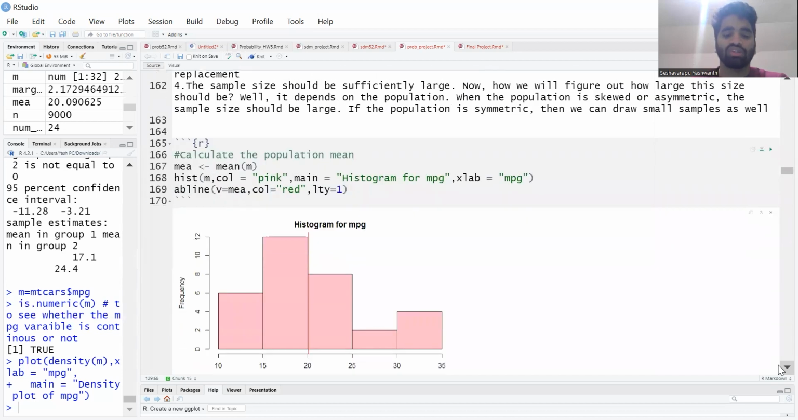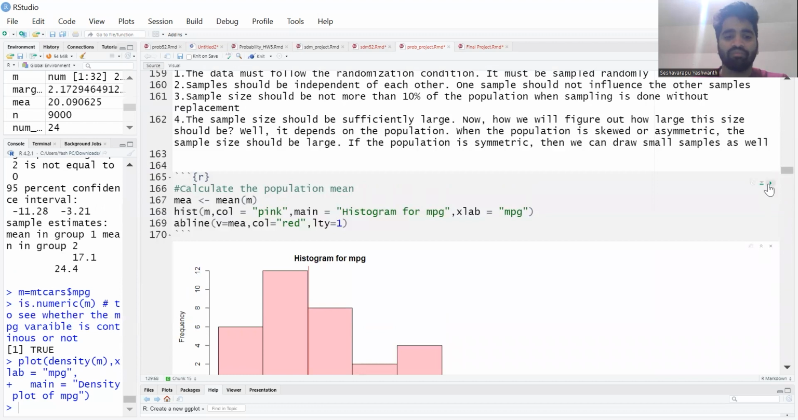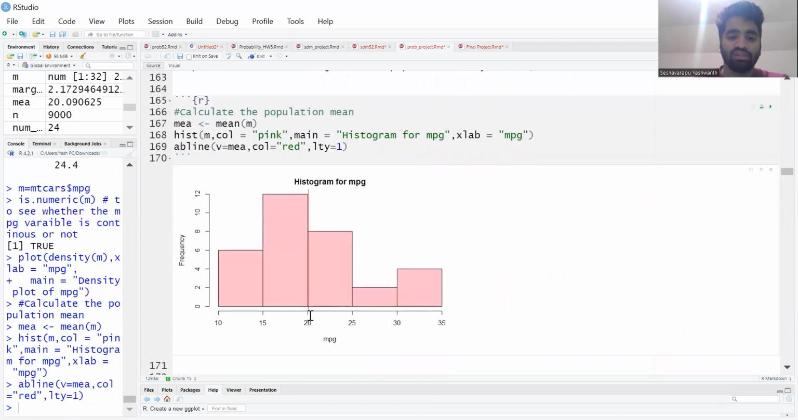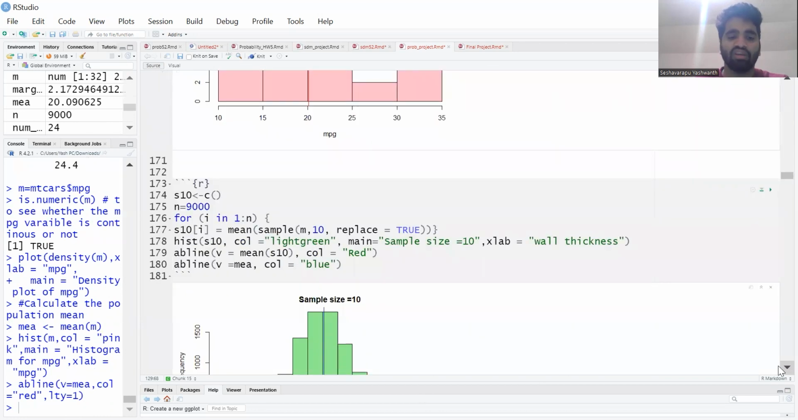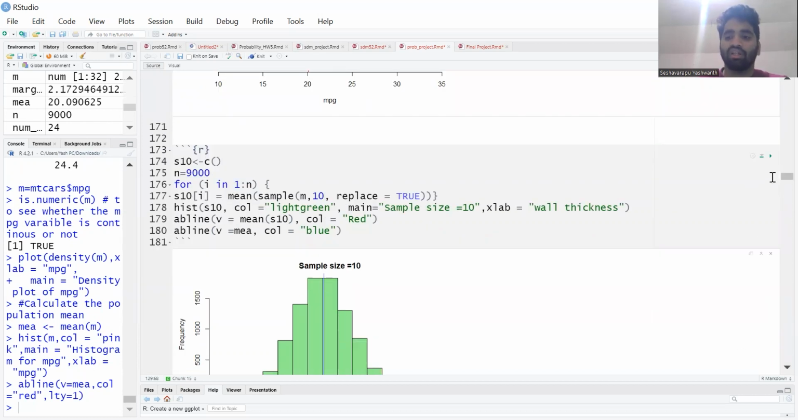Okay. So now see, we are calculating the population mean of M, and we are creating a histogram of that. This red line is the mean line. The first initial graph we have is this histogram. After this, we are making 9,000 iterations and taking a sample size of 10 from that, then running the same thing.